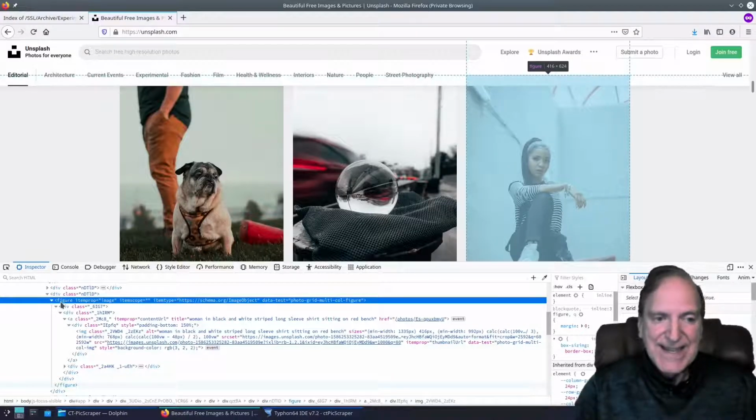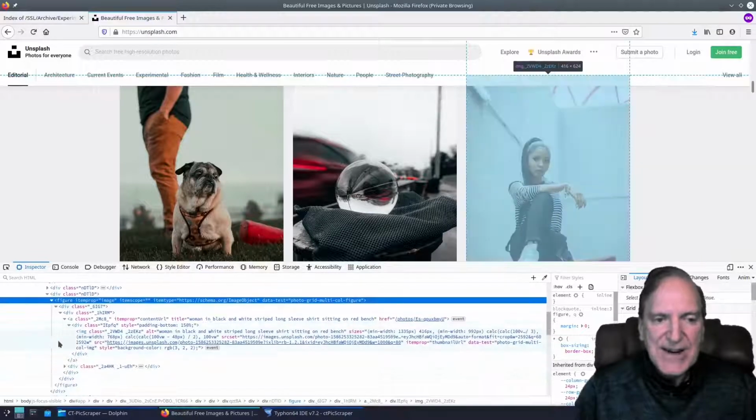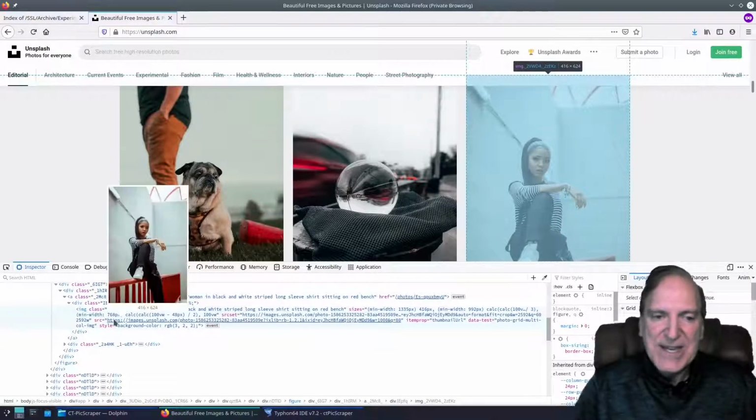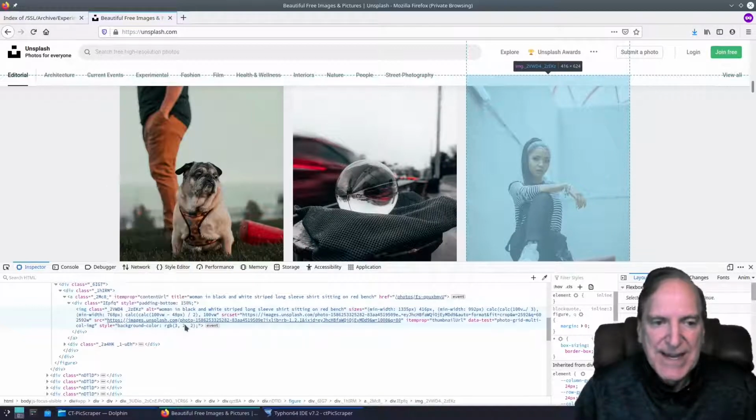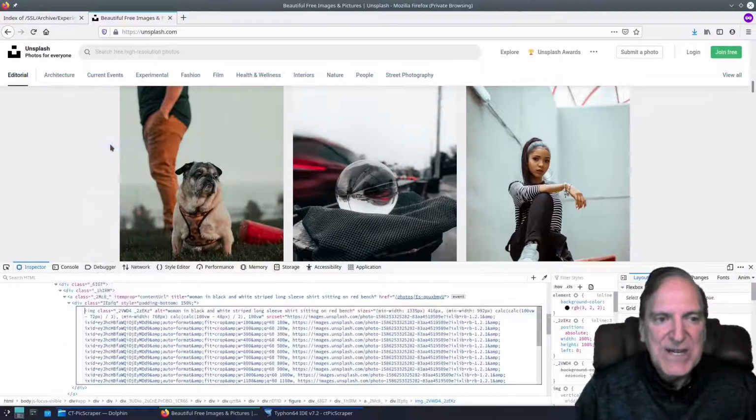Now in this case we probably can start right with the image tag itself, and so the key is to find something that's unique about each image, yet not just unique but also repeated in each image. So for example, here we have our source. Now every image on this site has a source in it, so that's not going to be overly unique.